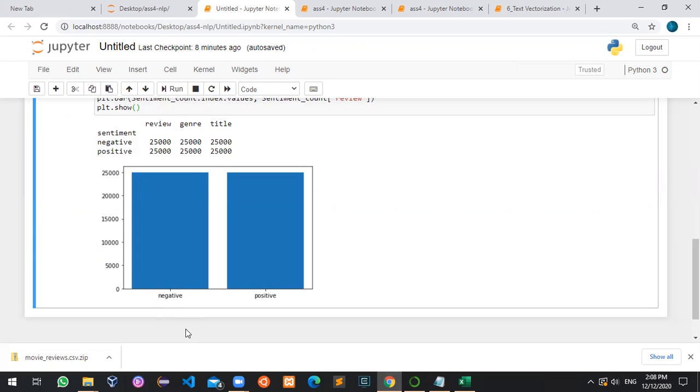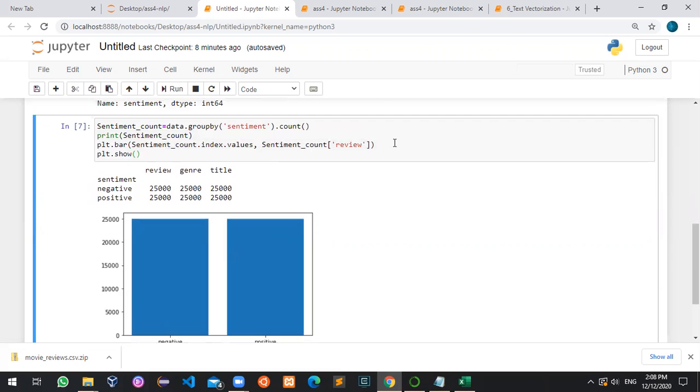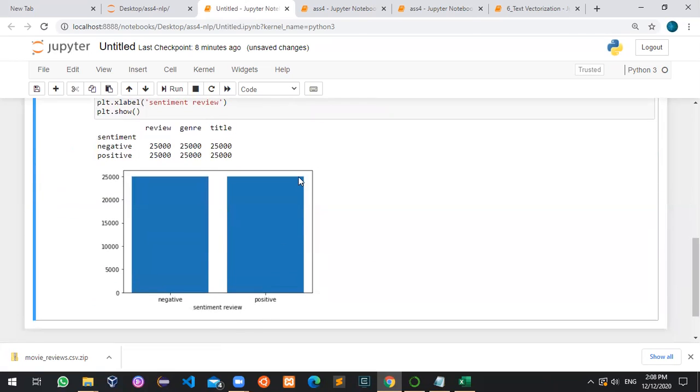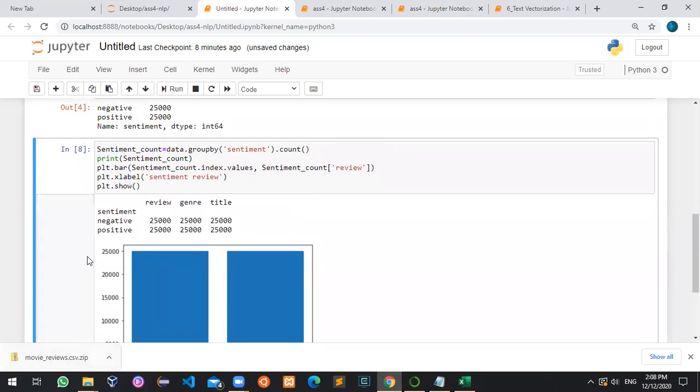So that's it. If you want to write titles for the x-axis and the y-axis, you can do it by writing plt.xlabel. It's, for example, sentiment review. Let's see it now. Yeah, we have here sentiment review, and the same for the y-axis. We can say plt.ylabel, for example, in this case, number of reviews.